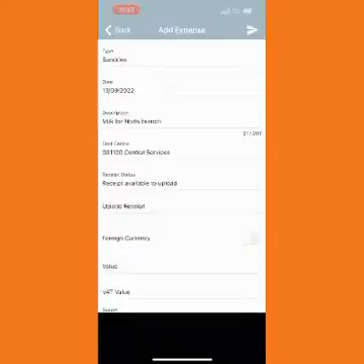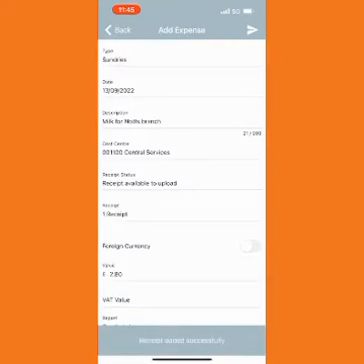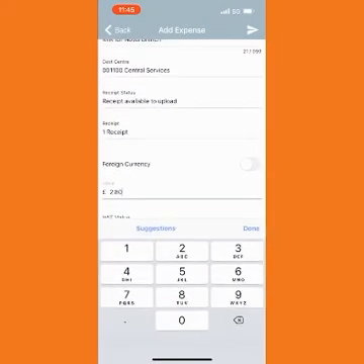If there are multiple items on the receipt that aren't relevant to the claim, then what you can do is, when it automatically pulls through the value, you can just type over to the value of the item that you're claiming for.